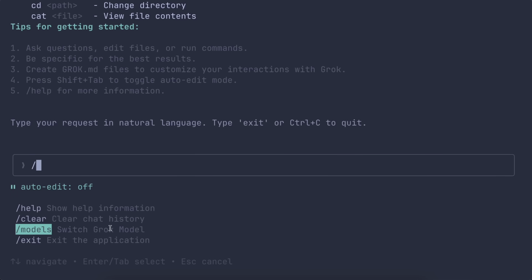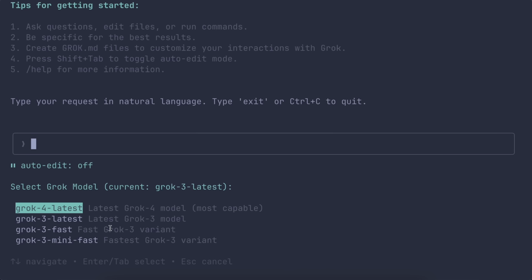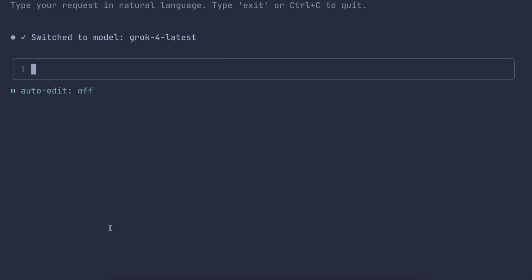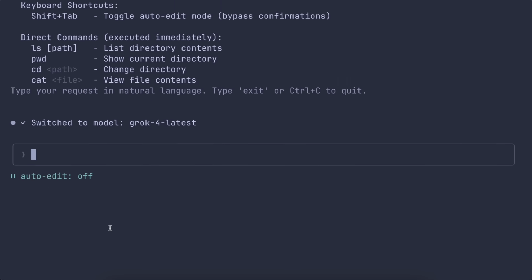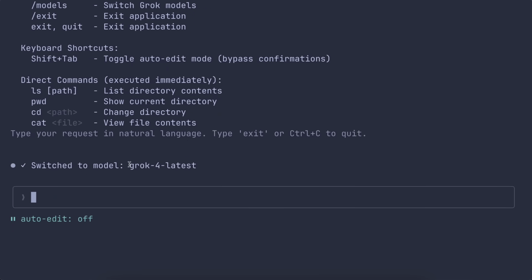Then, there's also the models option. In models, you can type that and then hit enter, and it will show you the model options that you can select from. You can select between Grok 3, Grok 4, and Grok 3 Mini as well, based on what you want to use. Most of you would want to use Grok 4 since it is much better. So, just select that, and it also defaults to that, I think.